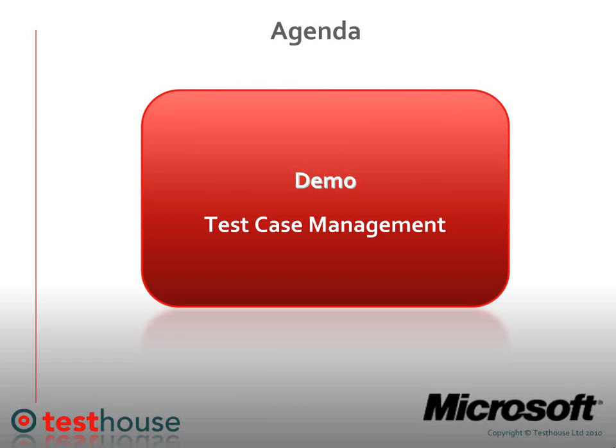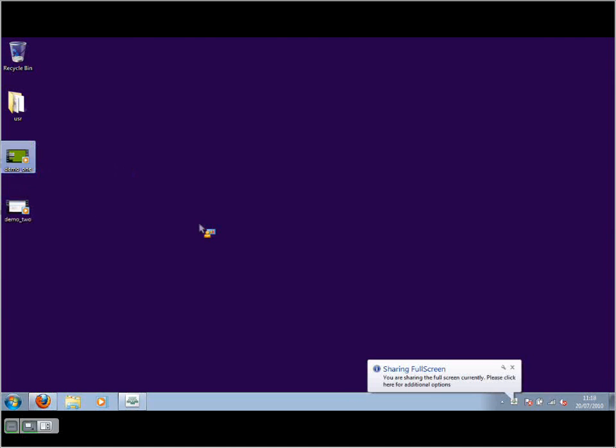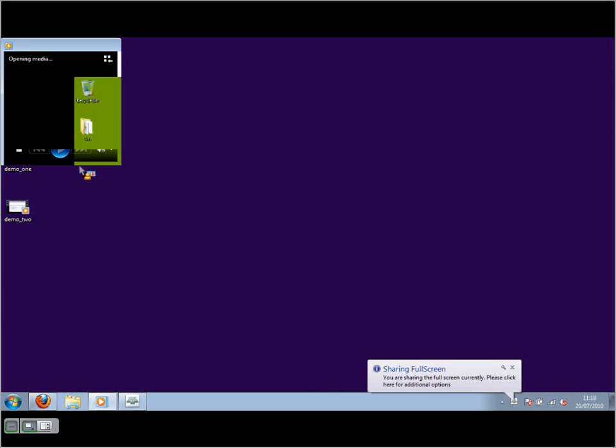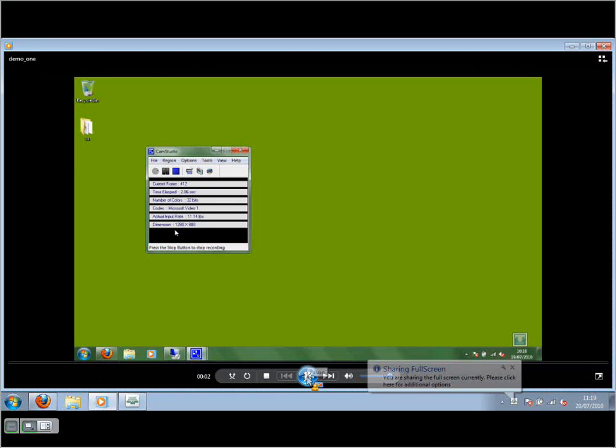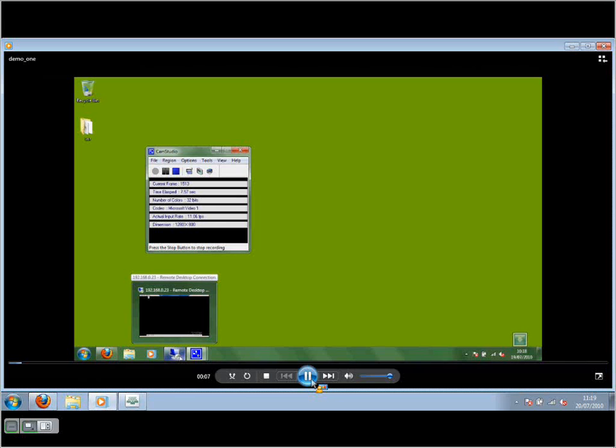So, moving on now to the first demo. This is a recording of a particular create and run a test case, which I'm going to open up here. So, I'm going to move on to the environment which the test is running on here.